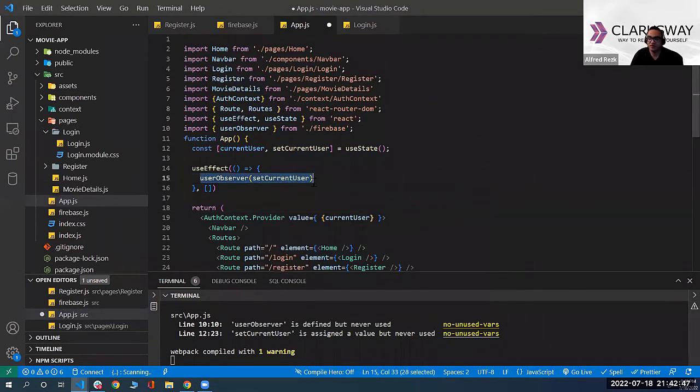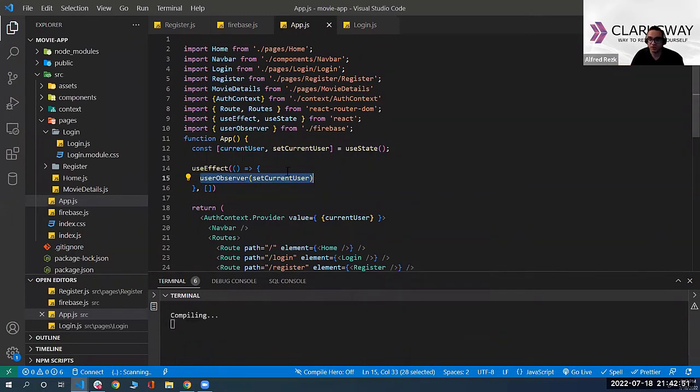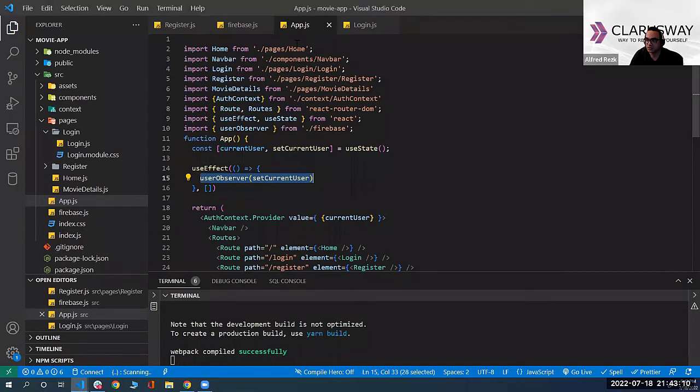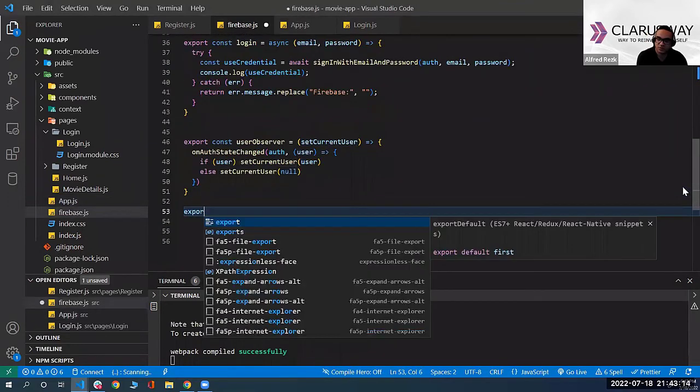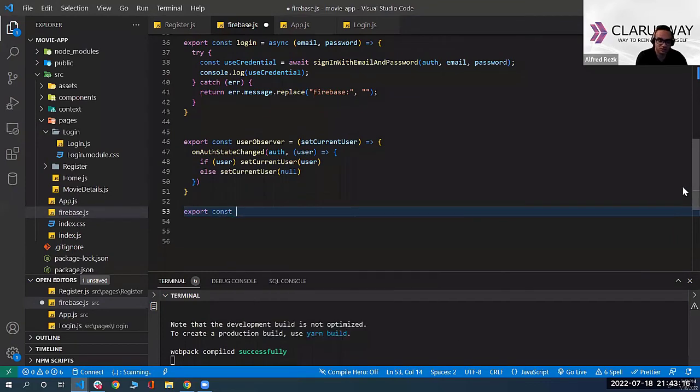Now, I don't have to worry when the user logs out or logs in, because now that's the job for the observer. It will handle that for me. So if I go back here, see now, since I logged in, the current user has a value, and now I can log out. I don't have the logout functionality right now. Let's add it quickly. So in my Firebase file, I'm going to have a function, export const logout.